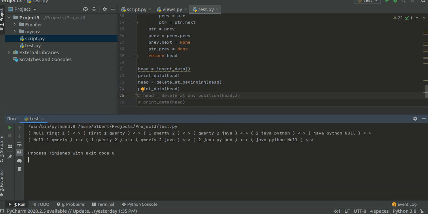Initially first is the first node, then 1, then QWERTY, then 2, then Java, then Python. Now we are deleting at the beginning, so first is being deleted and 1 becomes the first node, and previous to 1 is null, and next to 1 is QWERTY, and the similar doubly linked list stays there. Only the first node has been deleted. Now let's delete at a specific position.